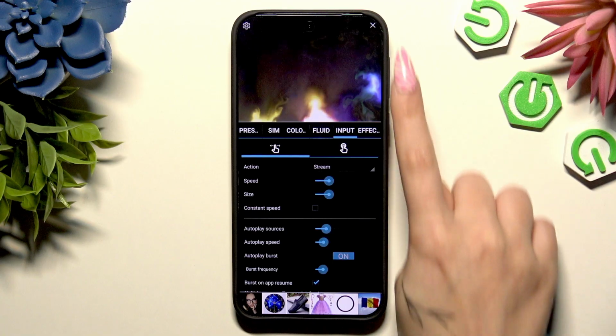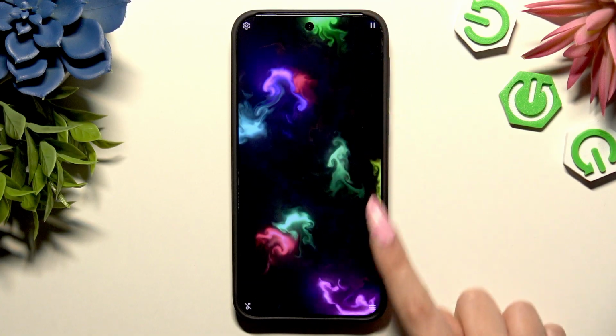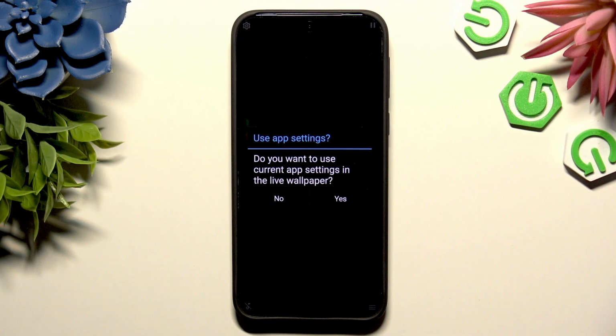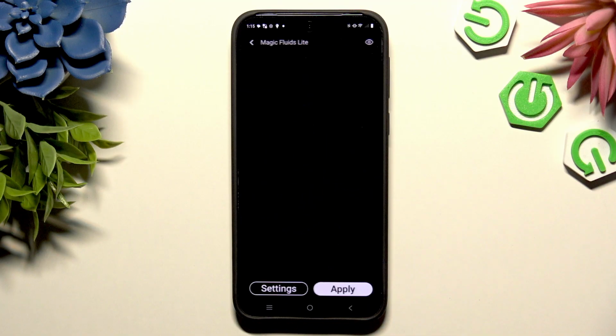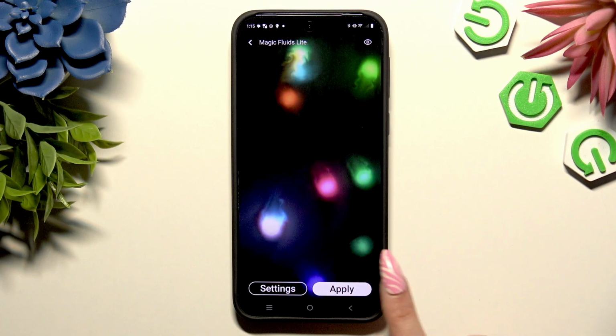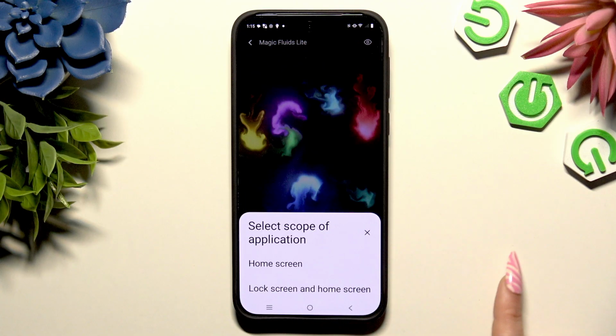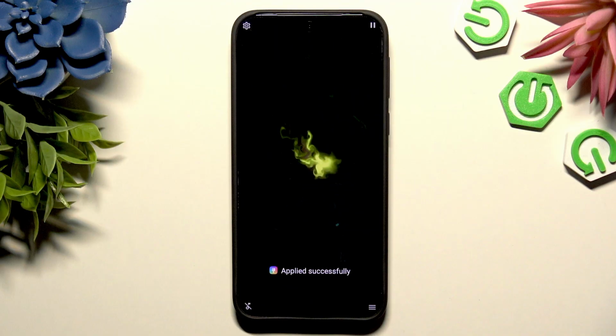When you finished, click at the top right corner and bottom right corner. Then choose Set as Live Wallpaper. Hit Yes. Tap on Apply at the bottom right corner and decide where by tapping on one of those options.